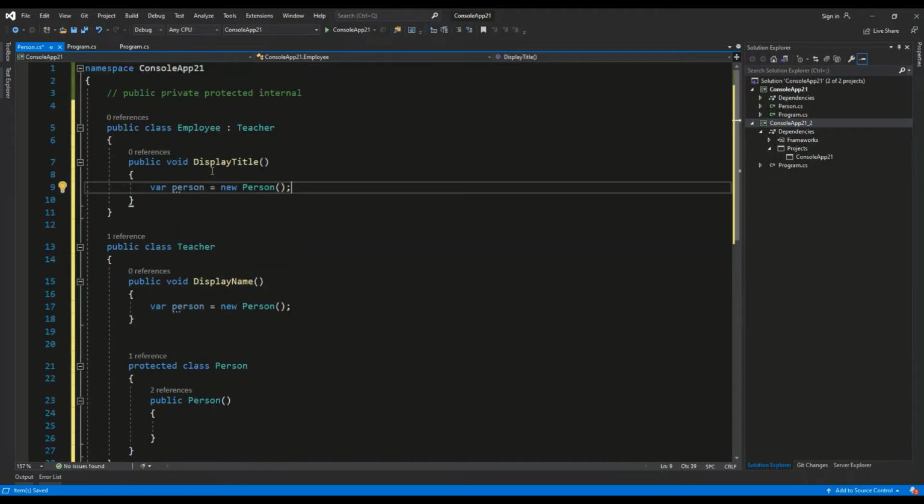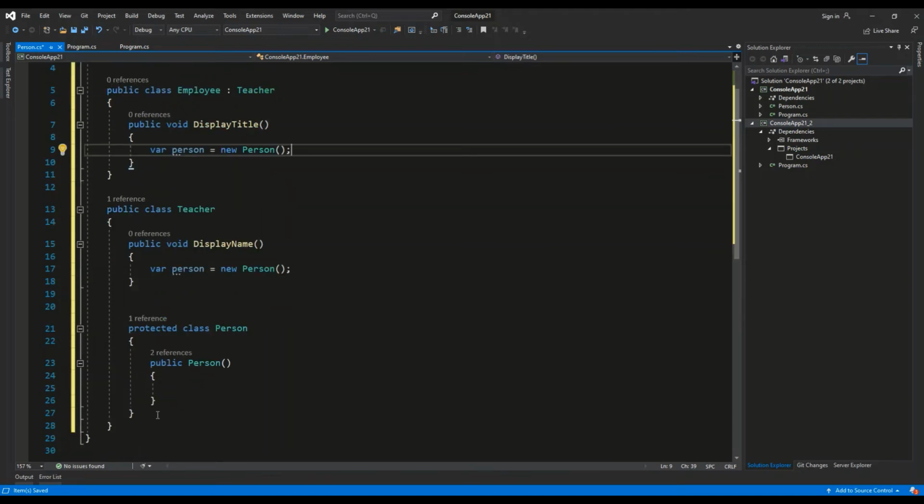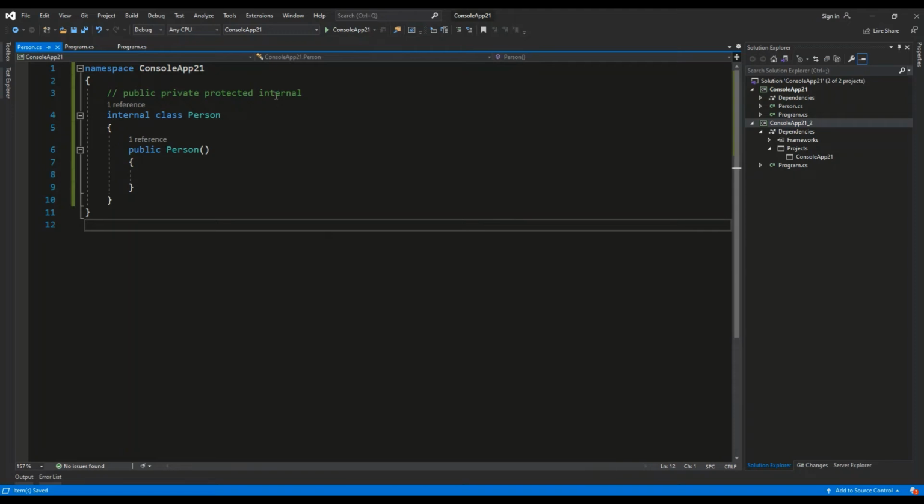But these are more advanced scenarios which aren't commonly used. I just wanted to show them to you guys because I think it's useful, or rather valuable, to know that these scenarios actually exist. The next scenario is of course internal.